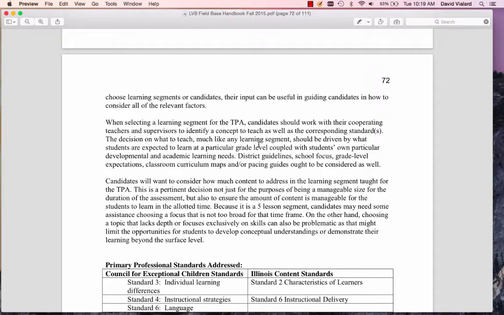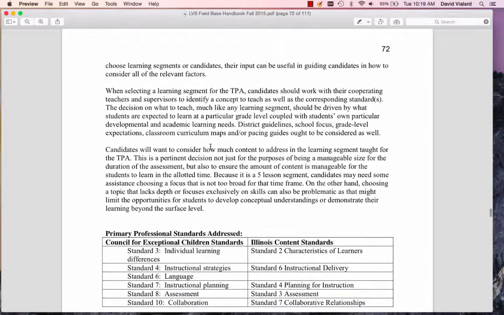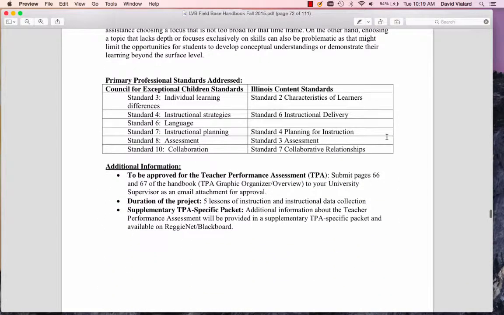Okay, so when selecting a learning segment for the TPA, candidates should work with their CTs and supervisors to identify a concept to teach as well as the corresponding standards. The decision on what to teach, much like any learning segment, should be driven by what students are expected to learn at a particular grade level, coupled with students' own particular developmental and academic learning needs. District guidelines, school focus, grade level expectations, and classroom curriculum maps and/or pacing guides ought to be considered as well. Okay, and then we've got the duration of the project: 5 lessons of instruction and instructional data collection.